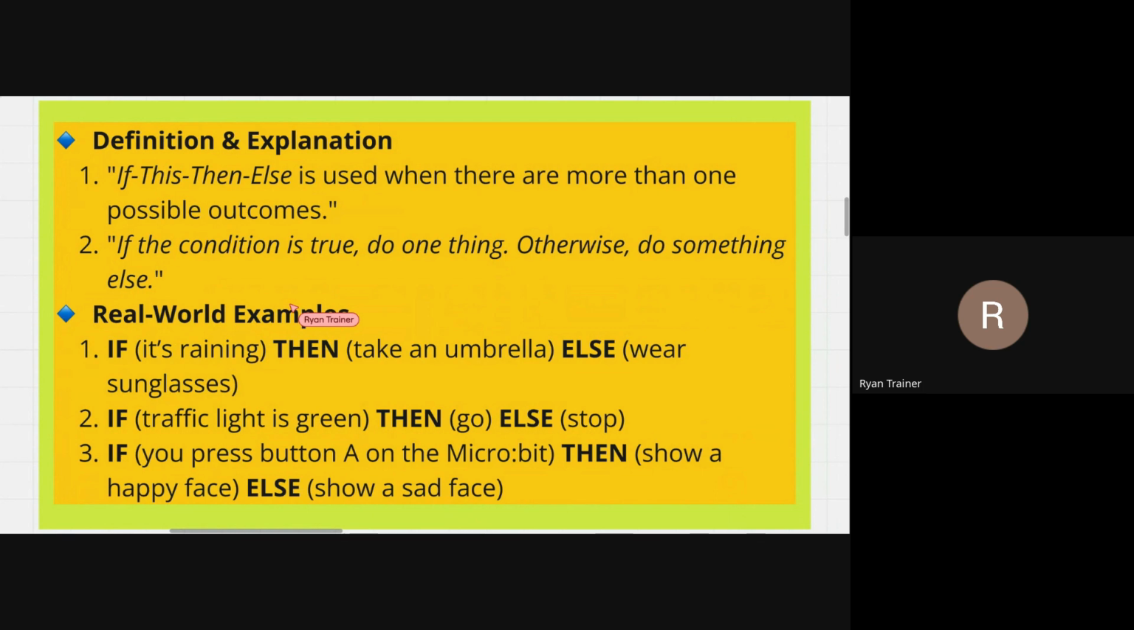So for example, if it's raining, then take an umbrella, else wear sunglasses. If the traffic light is green, then go, else stop. If you press A on the micro:bit, then show a happy face, else show a sad face. So we're showing already how we can blend these two together. These activities work really well as whole class games, drama activities, or even small group card sort tasks, to reinforce logical structure and help learners predict outcomes without actually needing a computer itself.